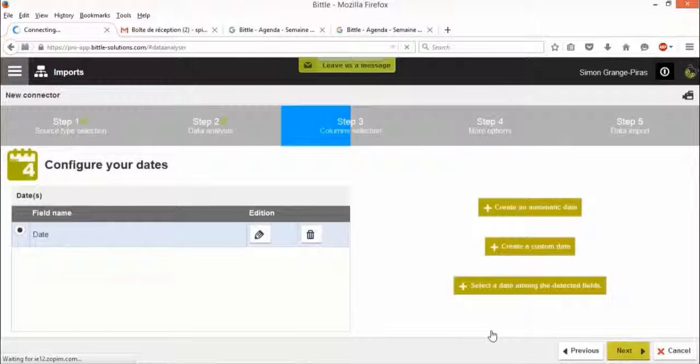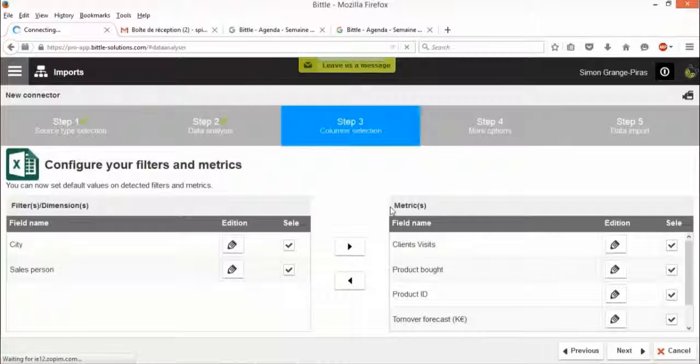So, moving on. Filters and metrics. I seem to remember that you mentioned filters would be non-numerical values and metrics would be numerical values. That's correct? Exactly. Bittle, in this first step, is doing a lot of the work for you.